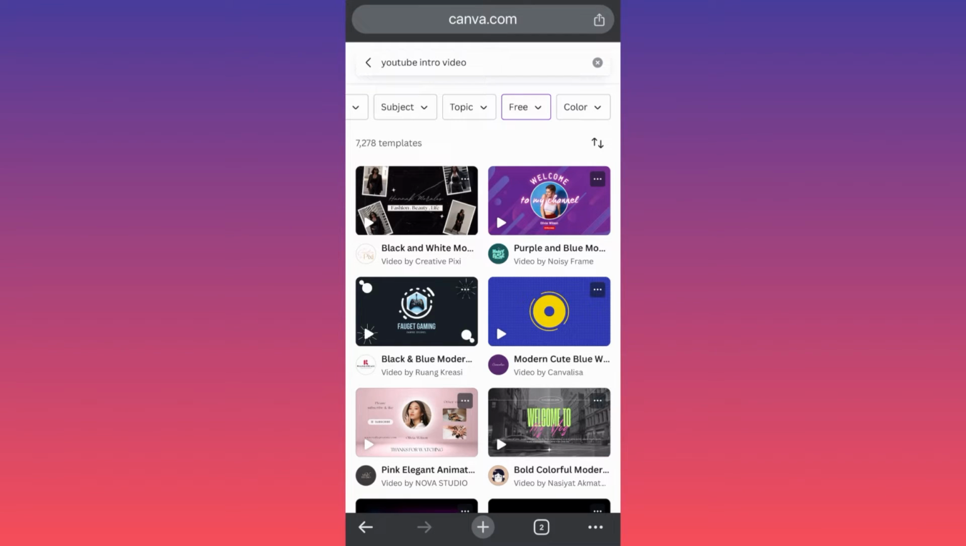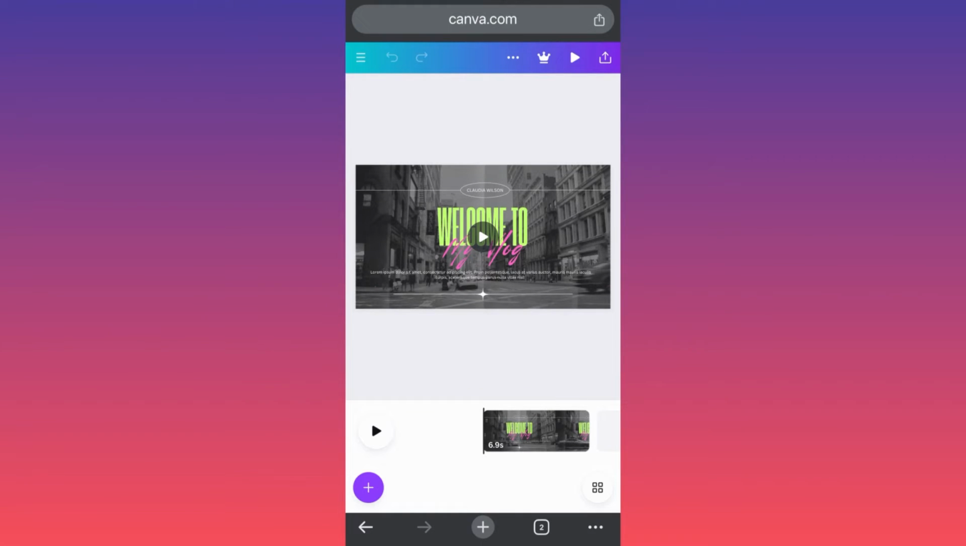So let's start with the gaming niche. Oh no, this one looks cool. The bold, colorful, modern. Let's click on this one over here. So remember guys, every piece of the actual template is customizable. This small text is not usually appealing, considering that we are going to make a video.